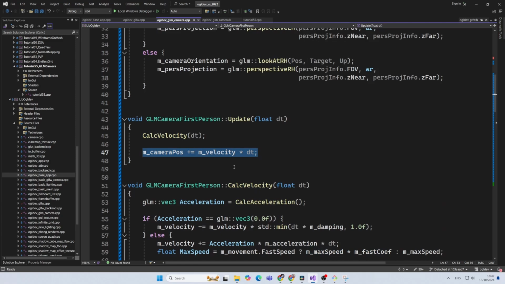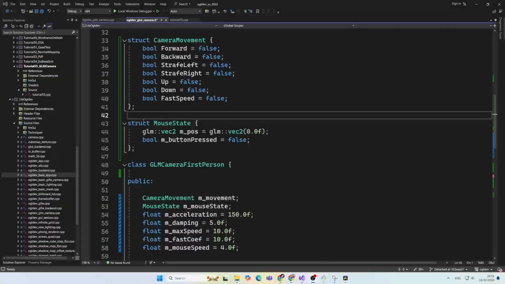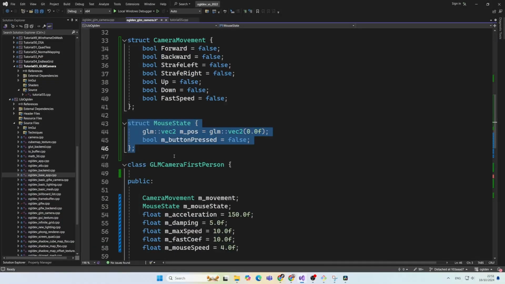The last thing that we need to do in this video is implement mouse control. We add a small structure to maintain the state of the mouse. It contains a 2D vector for the position of the mouse cursor and a Boolean flag that indicates whether the mouse button is pressed. The camera doesn't care whether this is the left, right, or the middle key. This is up to the application to decide. It only cares that the designated camera button is pressed.